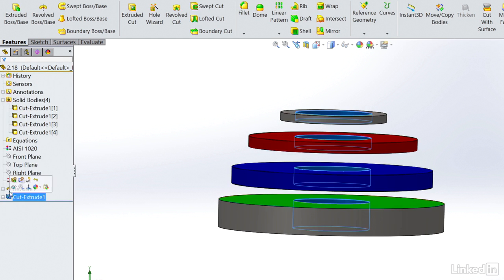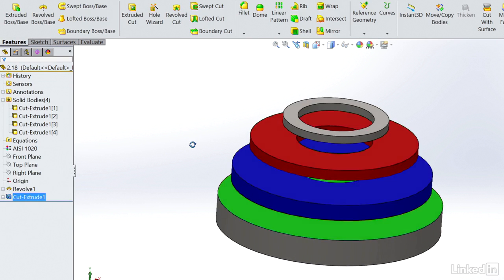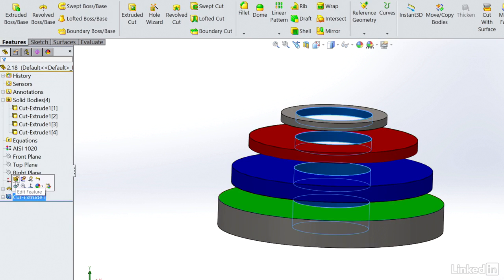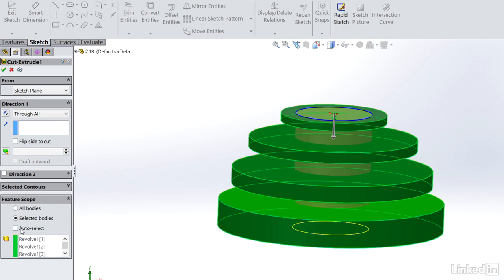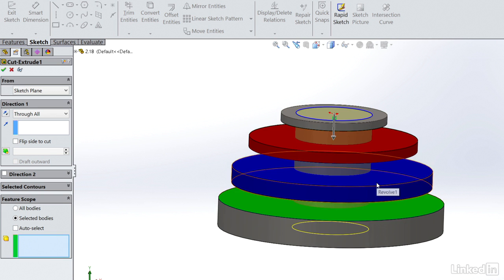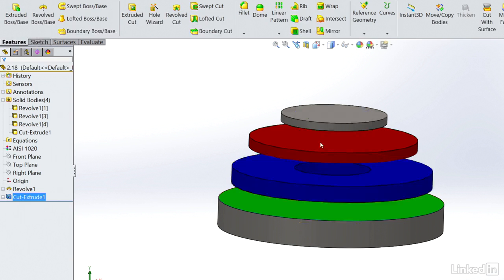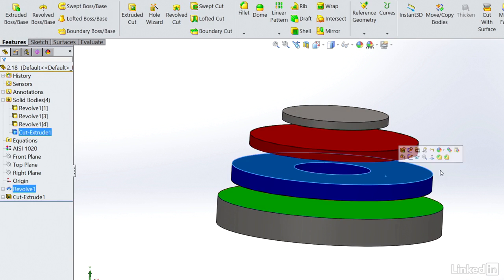But if I go back again to that feature and I click on selected bodies, if I click on auto select, it's automatically just going to pick which ones I want to cut through, and it's going to do the exact same thing. But I can choose and narrow that feature scope down by selecting or deselecting each individual body. So if I just hit delete, I can delete those bodies out. And if I just want to cut a hole through that one, for instance, click on OK. And that cut only applies to this body here.